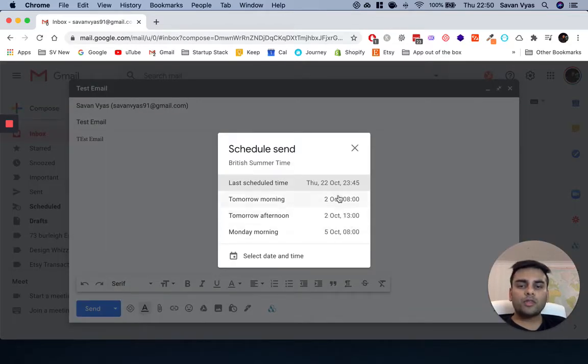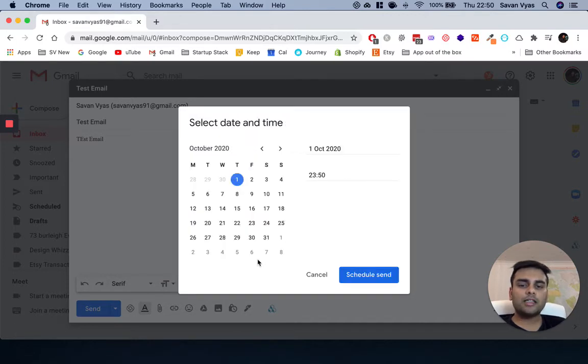You can use one of the suggested times, or you can choose a custom one, select date and time, and all you need to do is pick a date when you want to send that email. And this is a good time. This is really late to send an email, so I probably want to send it at 10 in the evening or 9 in the morning rather than late at night.